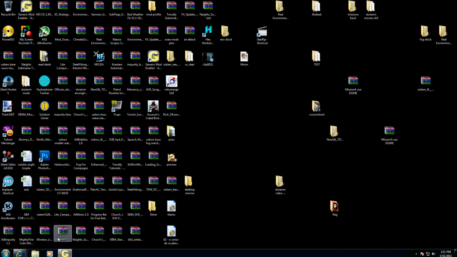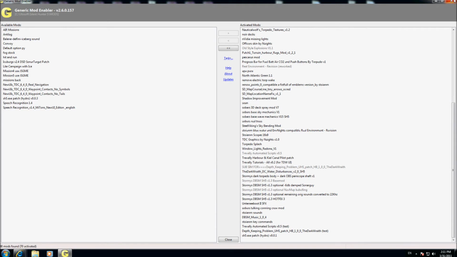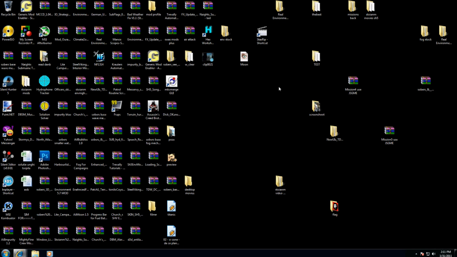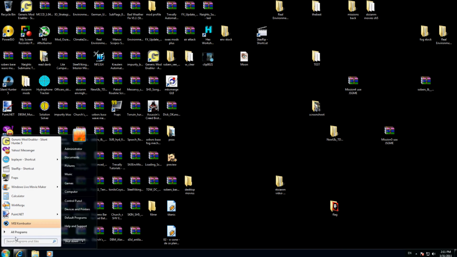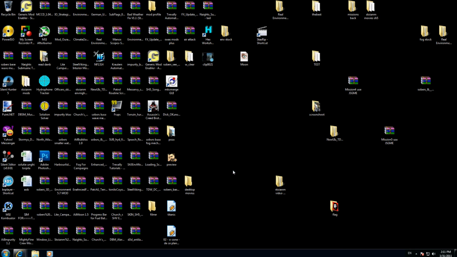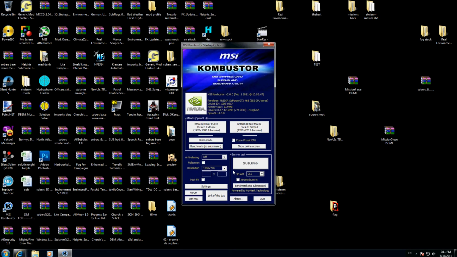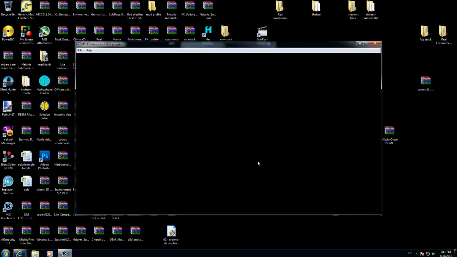Before I start the game, I want to be sure that this software is working. For that I installed the MSI Combustor. You remember the software MSI Combustor that we installed first? So I go to start, I go here to MSI Combustor. Okay, and I have here the GPU burn in test, GPU burn in. Okay, so I choose GPU burn in.